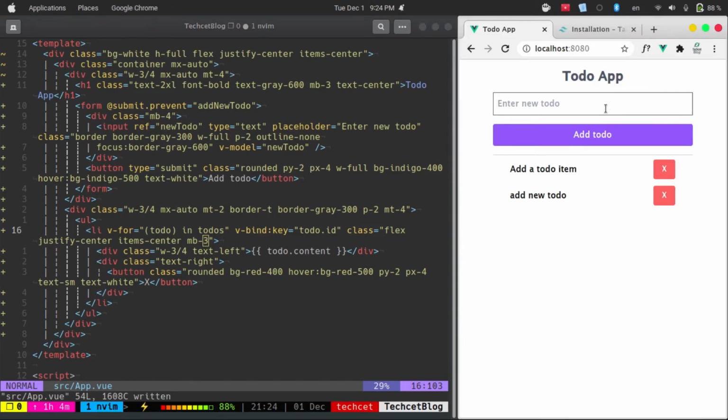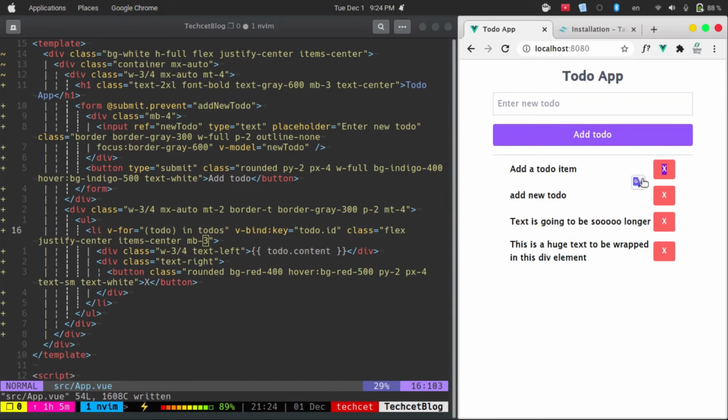Okay, now make this text so much longer. Okay, so if I make another one, this is a huge text to be wrapped in this div element, so it is going to be wrapped right here. And now we need to use this button to delete the current element.